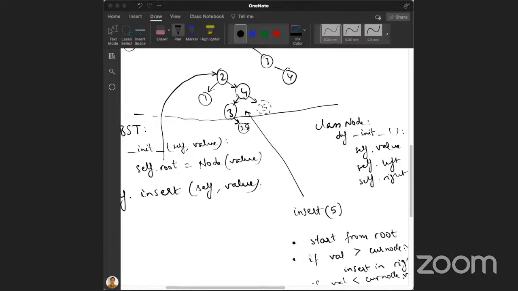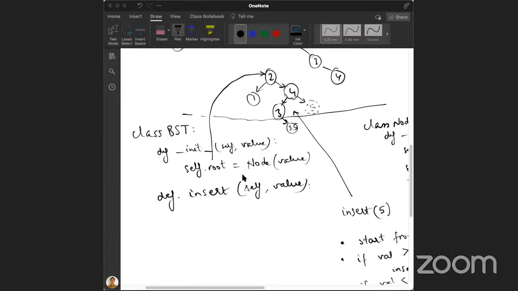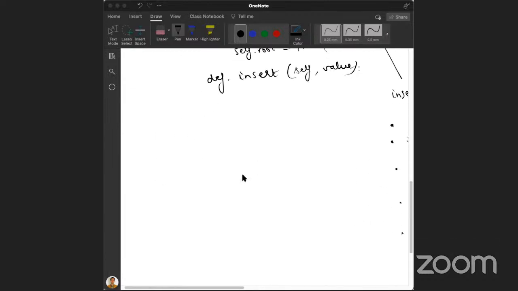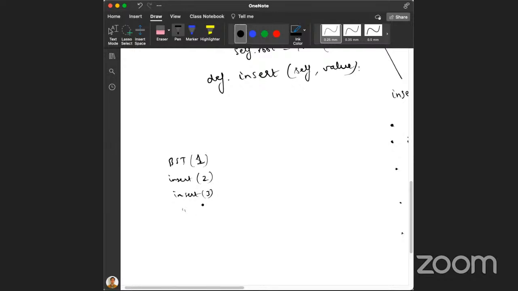function to balance the tree, because the form of this tree will depend on the order in which you are adding the values. Let's say, let's write some values. I will say insert. We start from a blank tree, or let's say I create a new tree, BST 1. Insert 2, then insert 3, then insert 4. This is the order in which I'm giving these numbers. So first BST 1 is created, then I will insert 2.